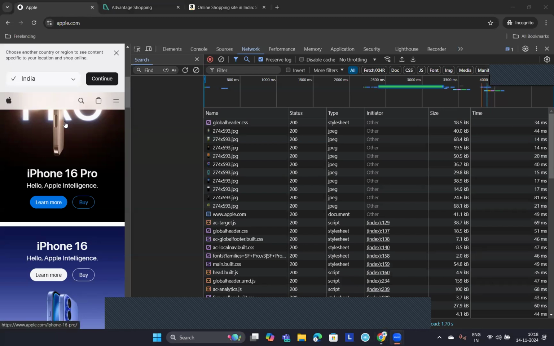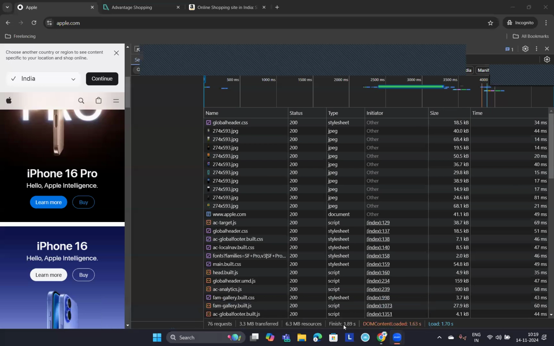From the moment we send the request, it took 2 seconds to get the page, right? So that is the response time of this page. So here is the response time, the finish time. You see something called finish time, right? That is the response time of this page.